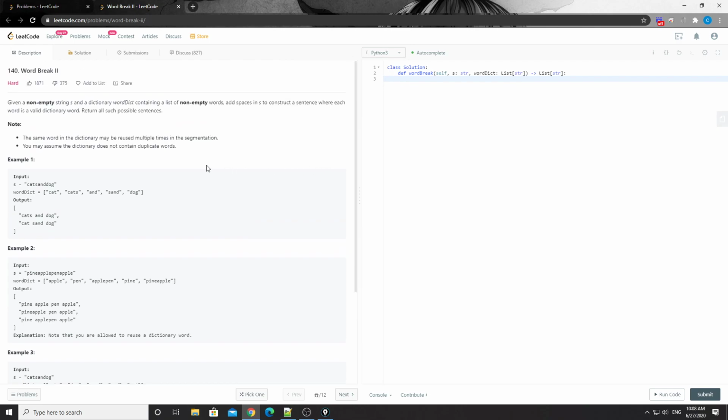So today let's talk about problem number 140, Word Break 2. This one is marked as hard. I would say it's between hard and medium. It's not that extremely hard, but it has some tricky points you need to think about. So, okay, let's take a look.